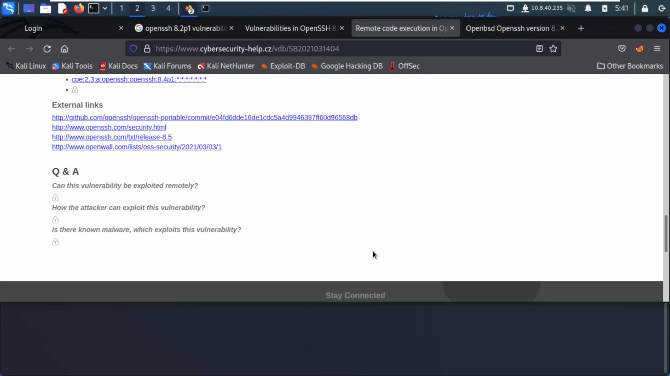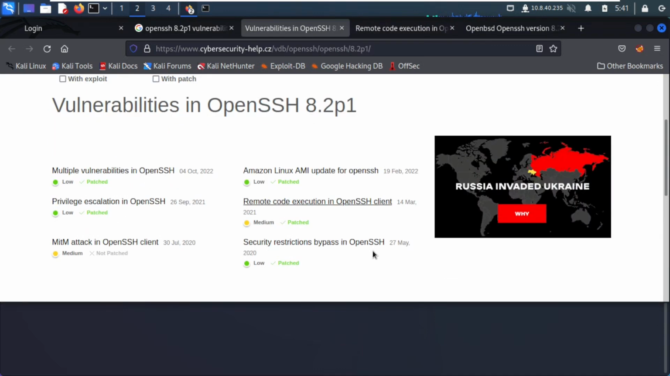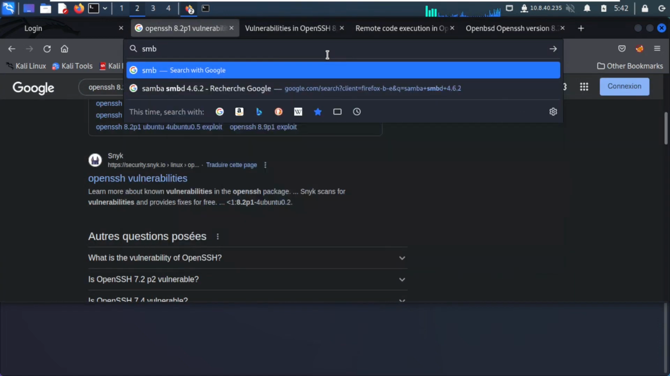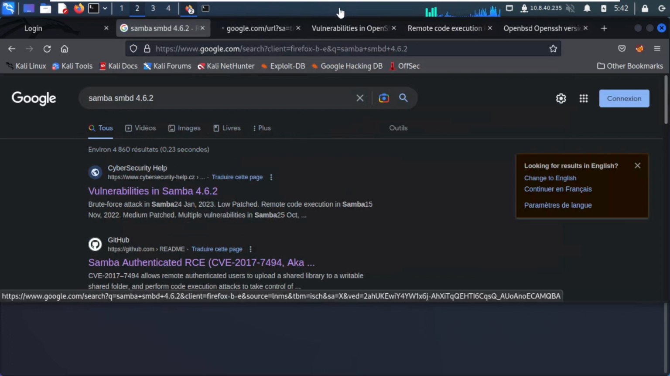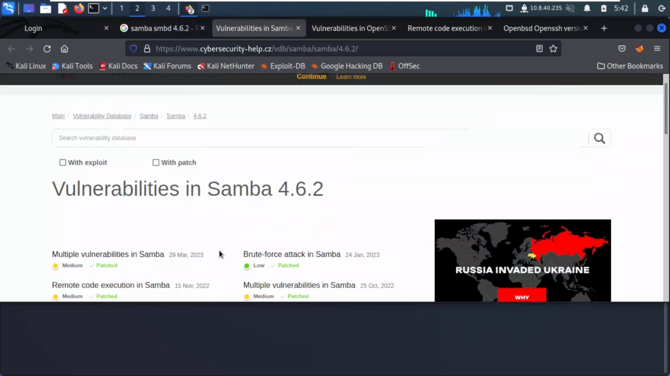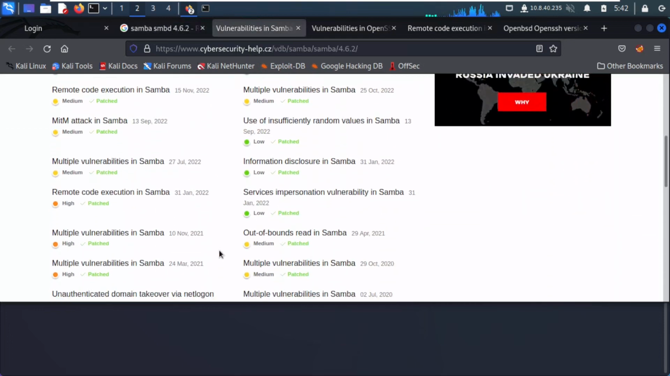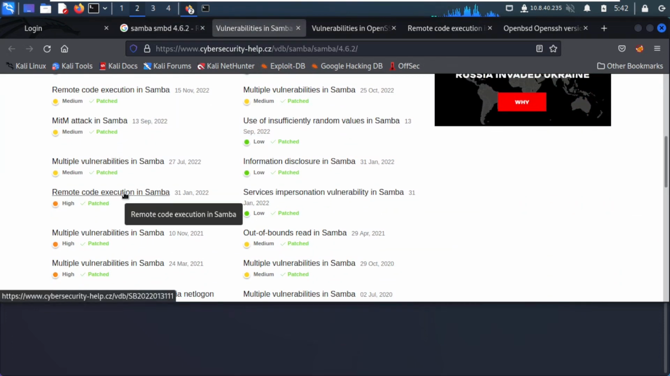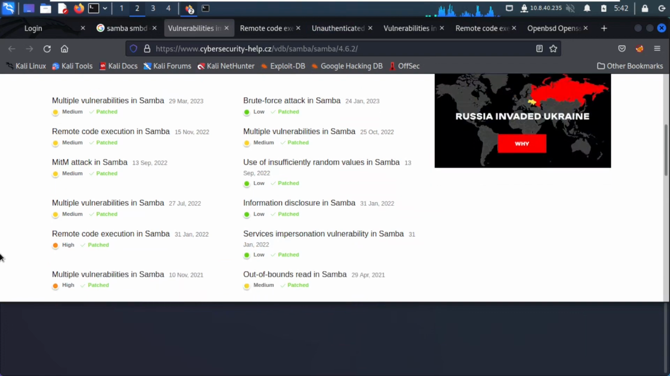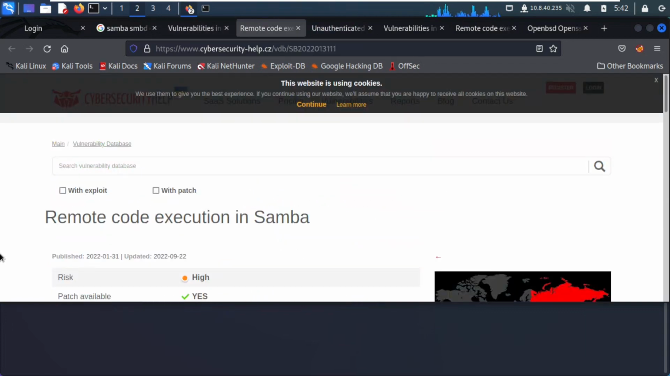Remember, it should be an easy room. That's what it says. So instead of this, let's look for Samba smbd. On this one, there are multiple vulnerabilities. One is a remote code execution. There is also domain takeover. And yeah, let's look more into these two.